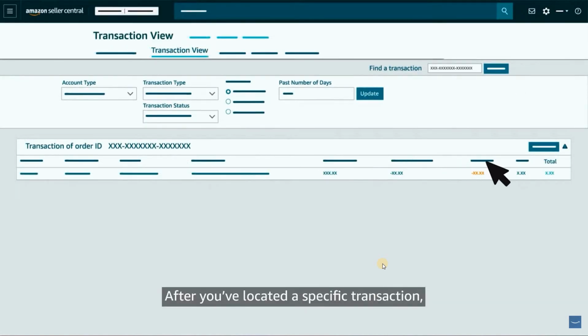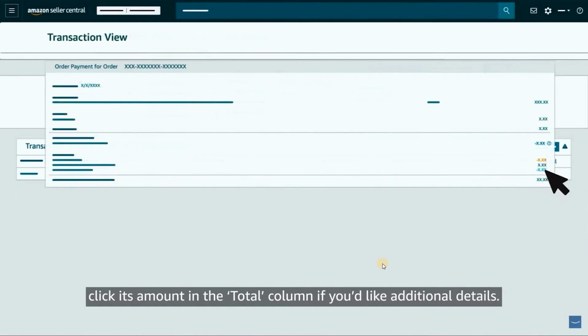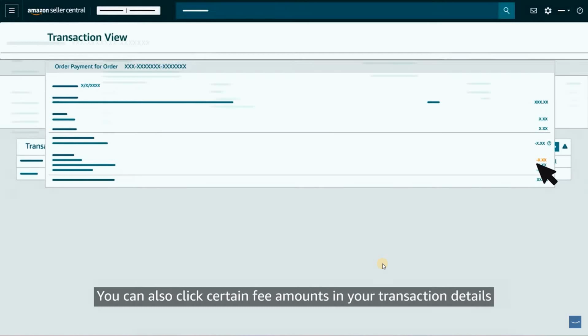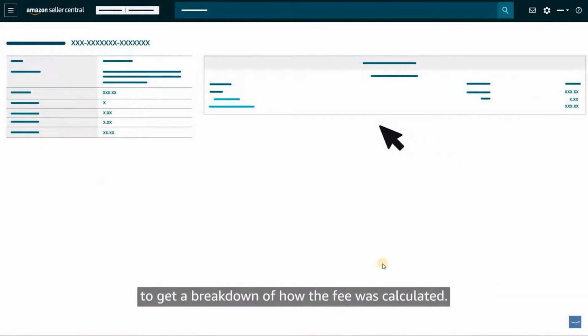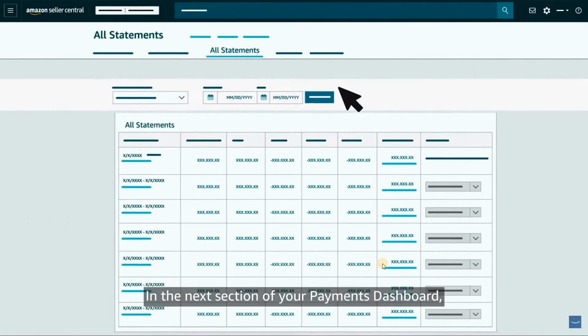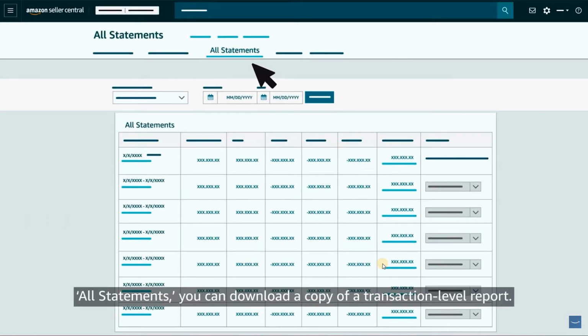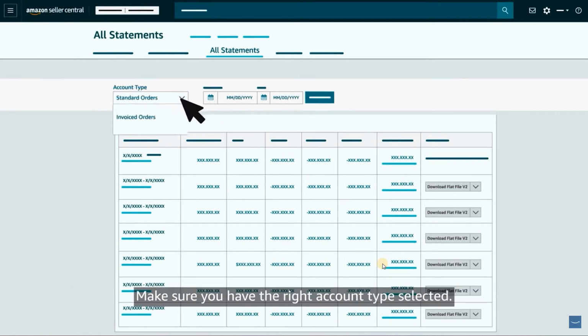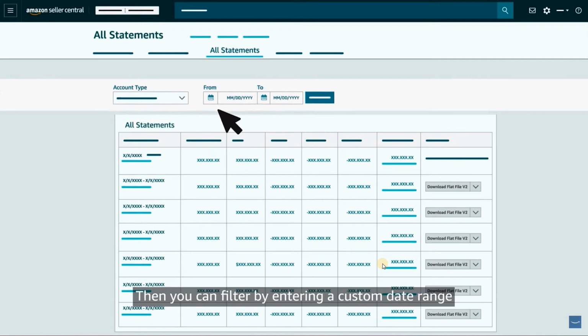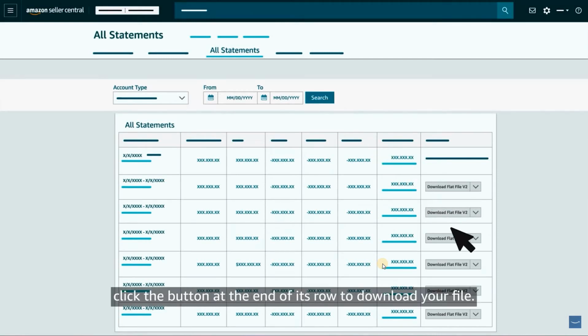After you've located a specific transaction, click its amount in the Total column if you'd like additional details. You can also click certain fee amounts in your transaction details to get a breakdown of how the fee was calculated. In the next section of your payments dashboard, All Statements, you can download a copy of a transaction level report. Make sure you have the right account type selected. Then you can filter by entering a custom date range and clicking the Search button. After locating the relevant report, click the button at the end of its row to download your file.